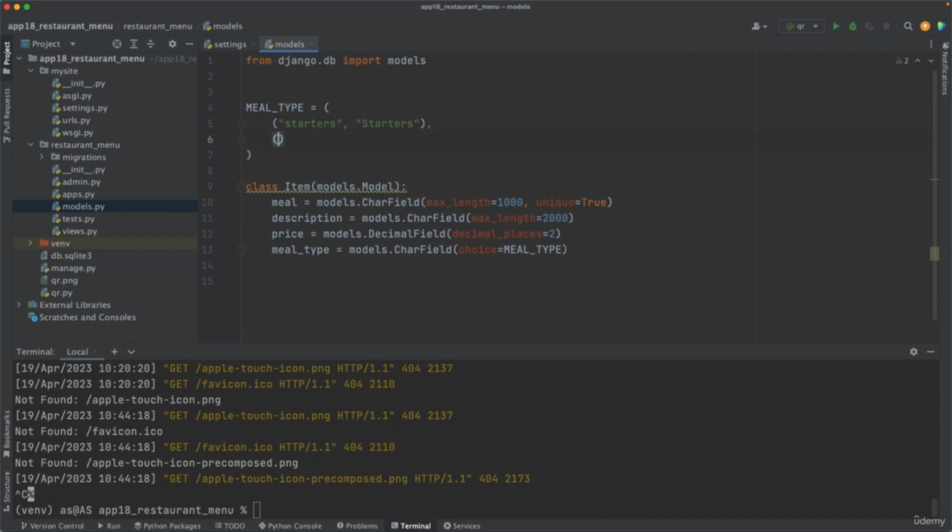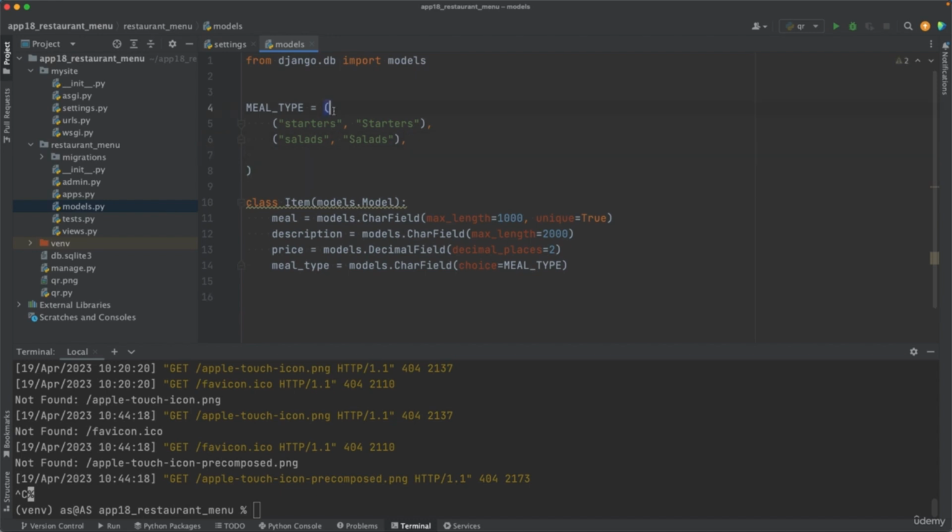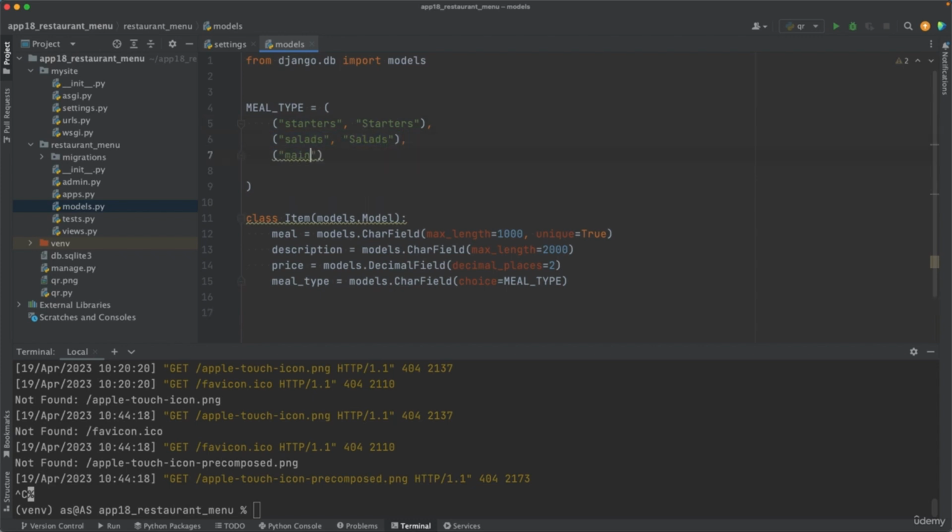So we have starters, we have salads, a comma. So it's a tuple of tuples, right? Each tuple is an item of this main tuple, therefore each item should be separated by a comma from the other items. So comma, another tuple, we have main dishes, so main underscore dishes. It's good not to have spaces there, main_dishes.